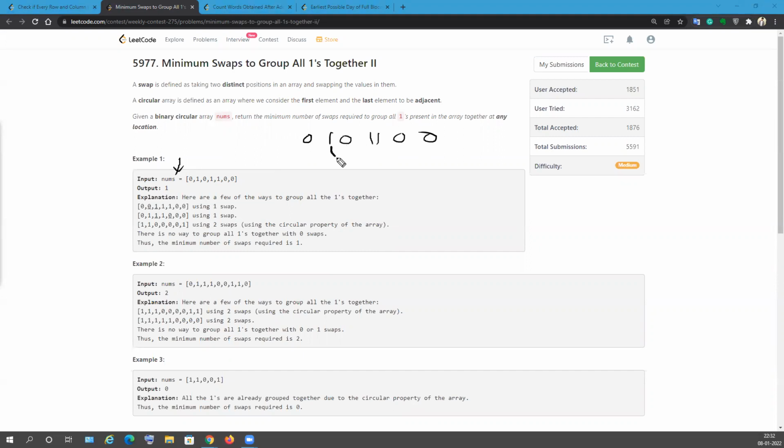In this particular example, you can clearly see that if we swap these two, after swapping these two our output will be like this. We can see that all the ones are together. So only one swap is important in this example. One swap can give us the answer, so that's why the output is one for this. And for this particular example, we can clearly see that two swaps are important, right? If we swap these two, then these ones will come here and we will get all 5 ones together. So how to solve this problem?